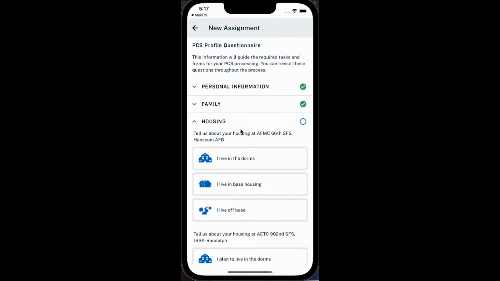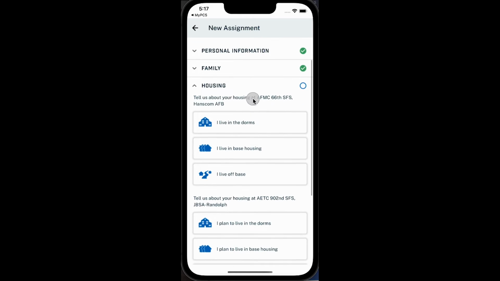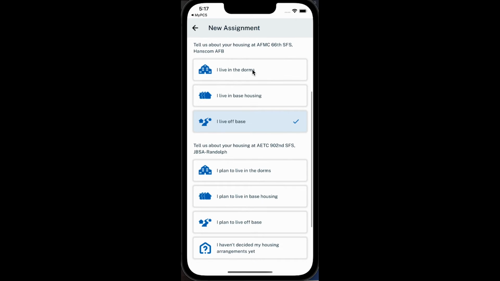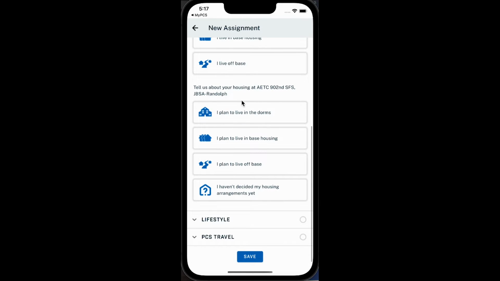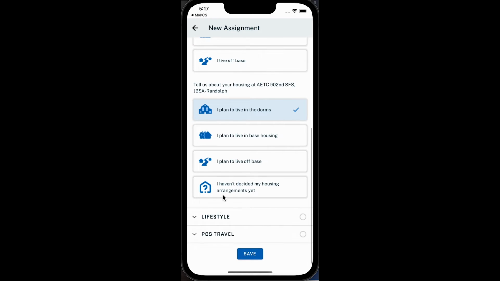Next up, we have housing. So where are you living today? You can say that you live in the dorms. You can say that you live in base housing. You can say that you live off base. For this scenario, I'm going to say I live in the dorms and that I plan on living in the dorms at my new assignment.